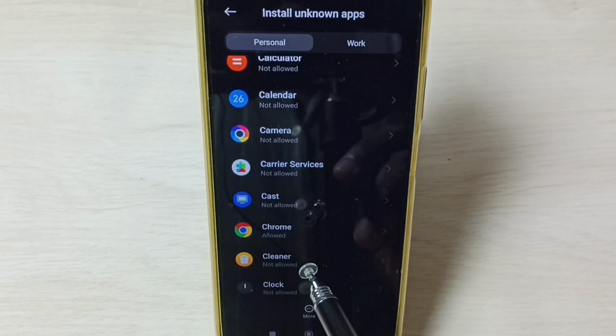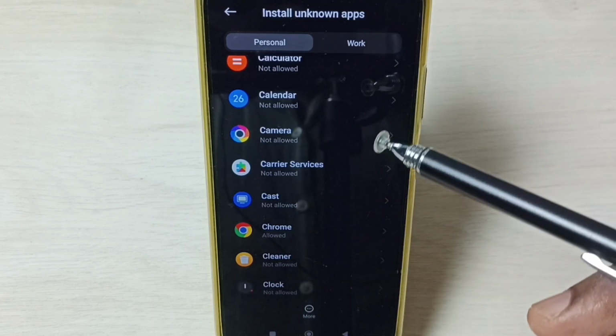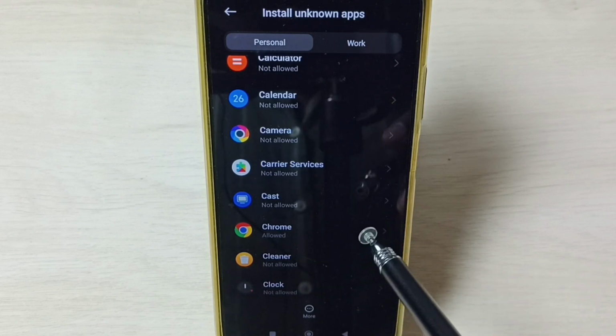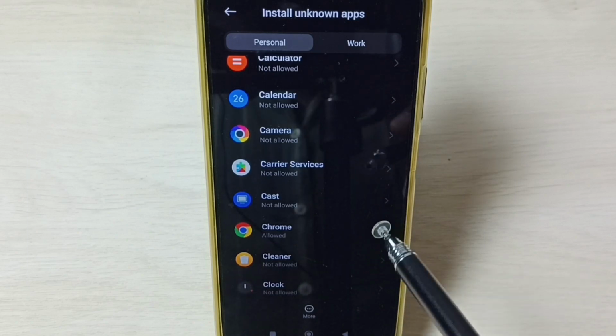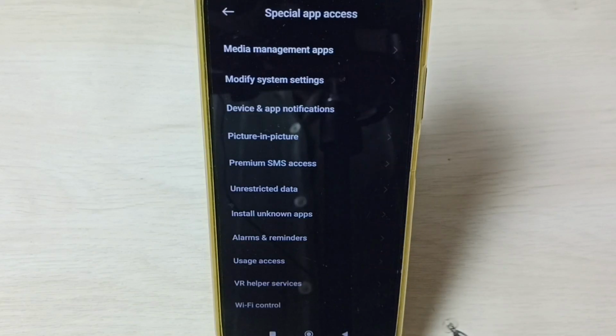Similarly, in your case, if you are getting this error from a different app, for that app you have to enable this. That way you will be able to fix the app not installed error.